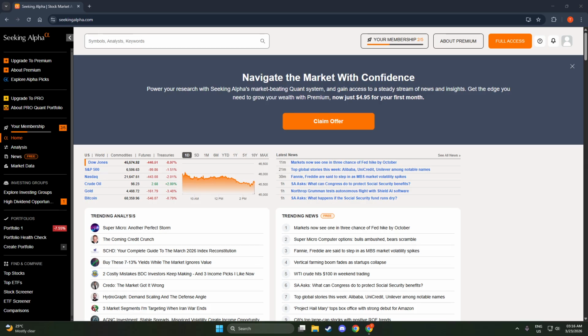Start on the Seeking Alpha website. Use the search bar to look up a stock ticker, for example, AAPL. When you land on the stock's page, you'll see a price chart at the top. To get the most out of it, select Advanced to open the full chart tool.